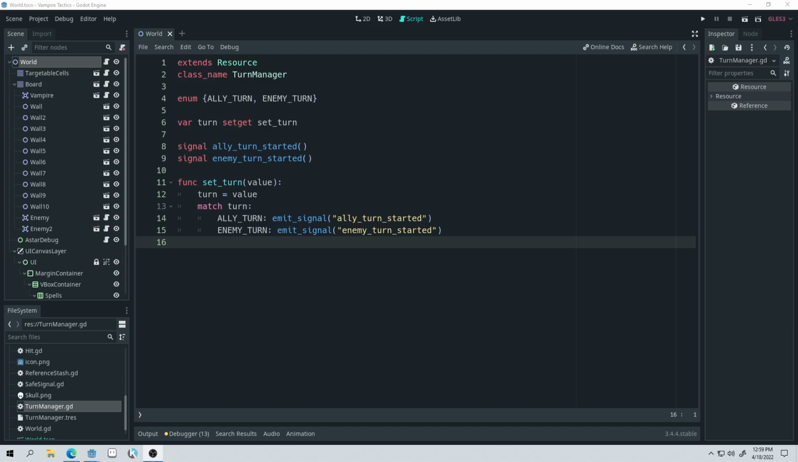In the last video, I uploaded about 2 shortcuts that will make your workflow easier in Godot. Somebody actually was asking about my turn order implementation, or turn manager implementation, and it's pretty simple, so I thought I'd make a quick video to share it.